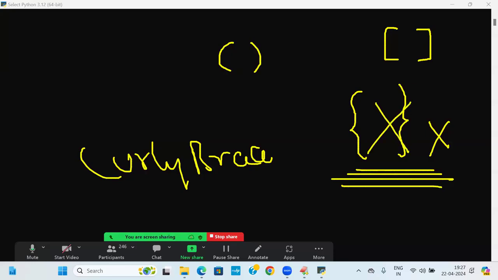Flower bracket, sunflower, rose flowers are not there here. Because these are all called your college knowledge. Of course, college is an enjoyable item only. Subject is no.